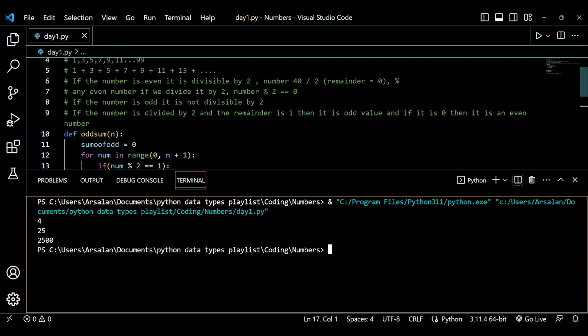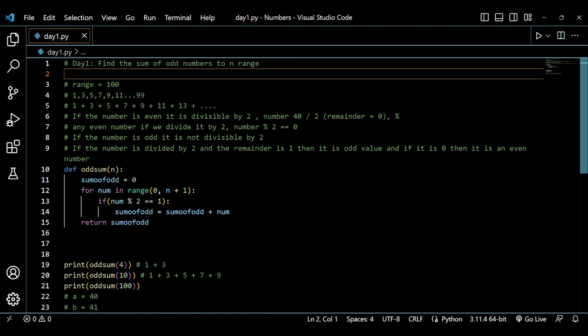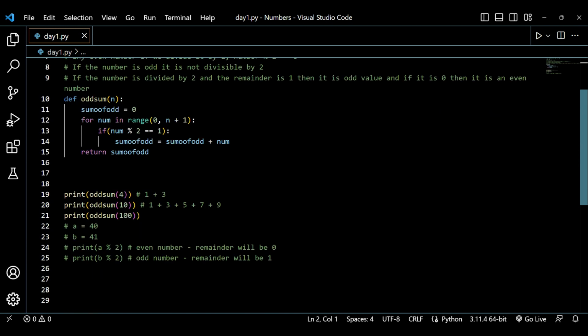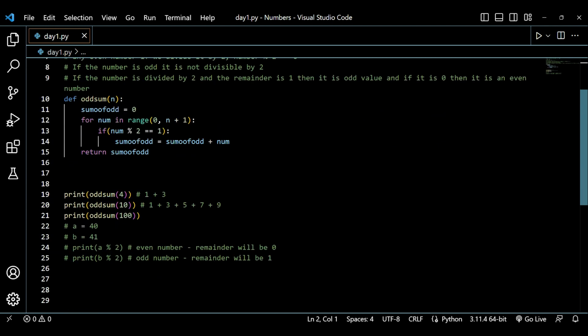I hope you have understood this question, guys. This was an easy question, the easiest one which we have done with the help of integers, and this is the question we have to deal with on day one. On the next day we will do some more questions based on integers, and we will be building logic eventually.